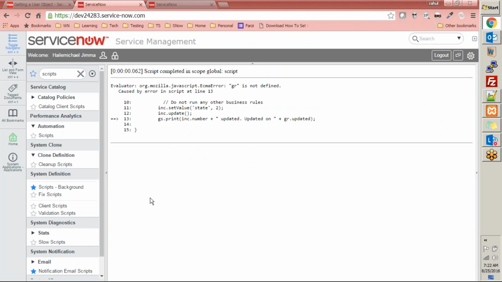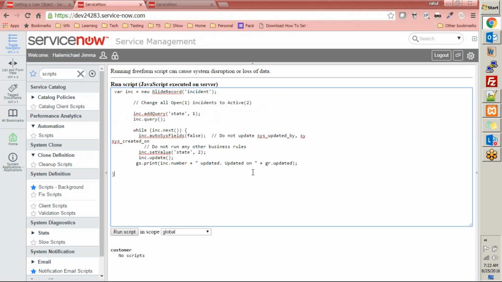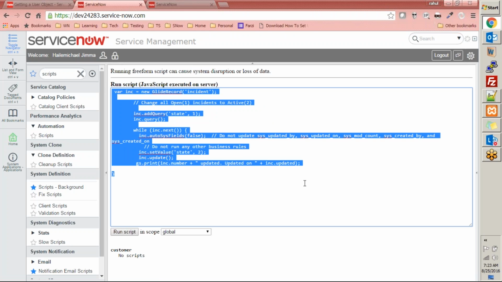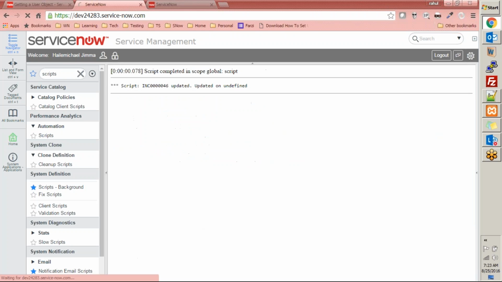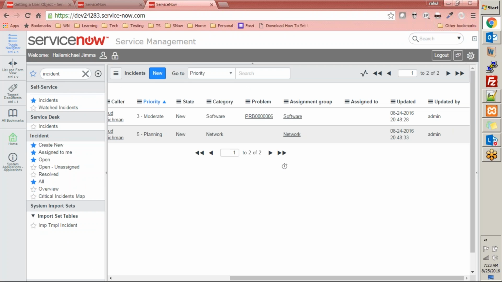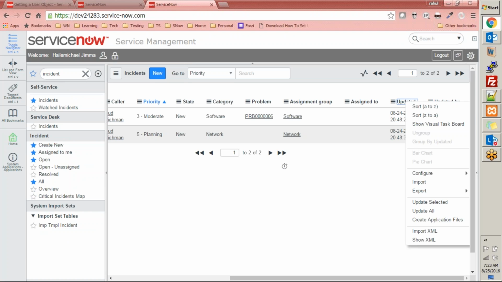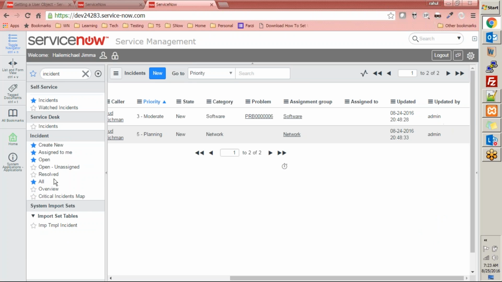Okay, we have some error here, and it says gr is not defined. Where is gr? Oh, I'm sorry. It should be inc. I'm going to run this. It says INC 46 was updated on undefined. Okay, undefined. I think updated is not the column name for it.